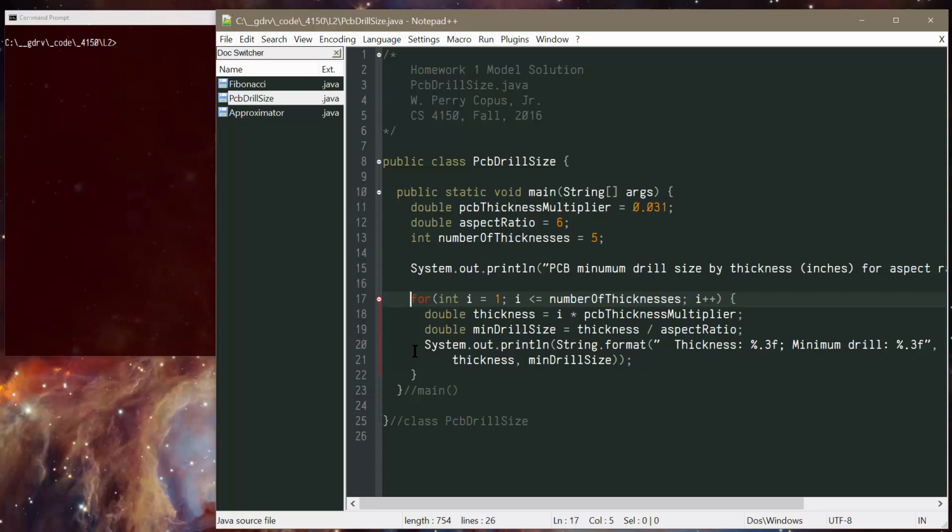And every time we get to the end of the block, down here where this closing brace is, we're going to execute this. This is the unary post-increment operator. It will increment the value of I so that I becomes I plus 1. So the first time through the loop, I equals 1, and we can check the condition. Is it the case that I is less than or equal to number of thicknesses, which is set to 5? And of course the answer is yes, because 1 is less than or equal to 5. So therefore, we're going to execute this code.